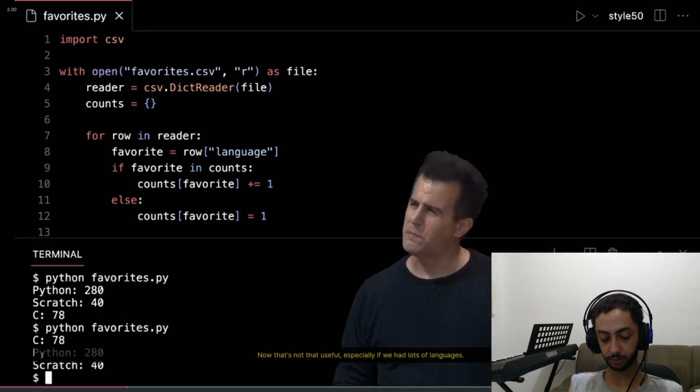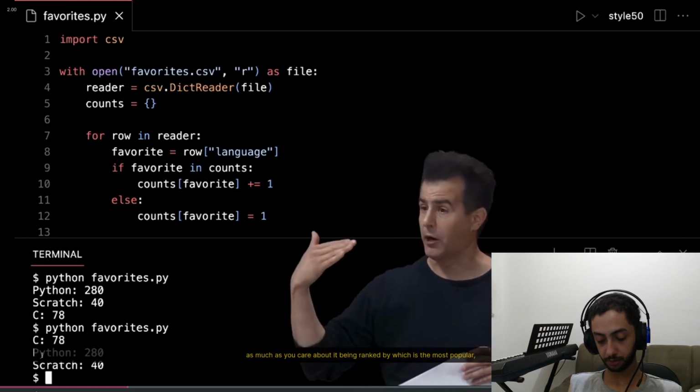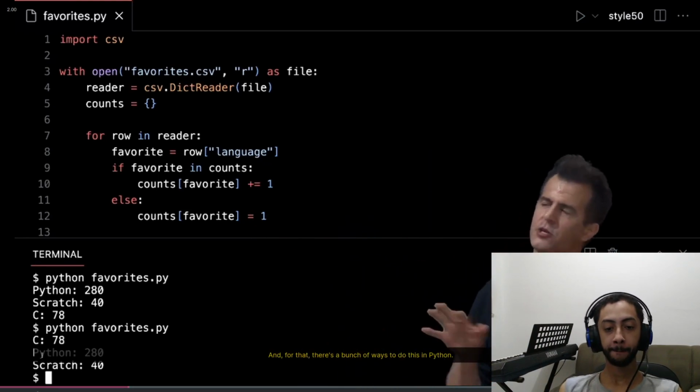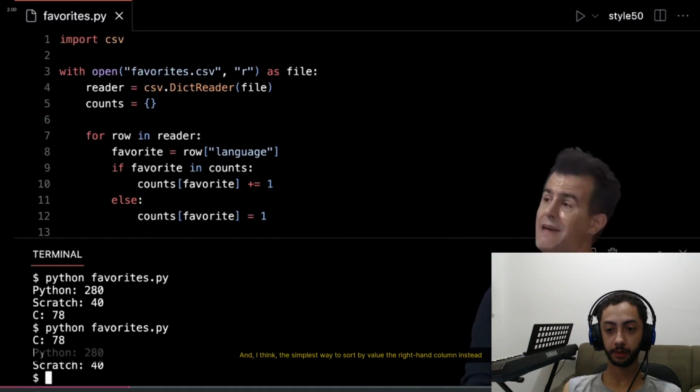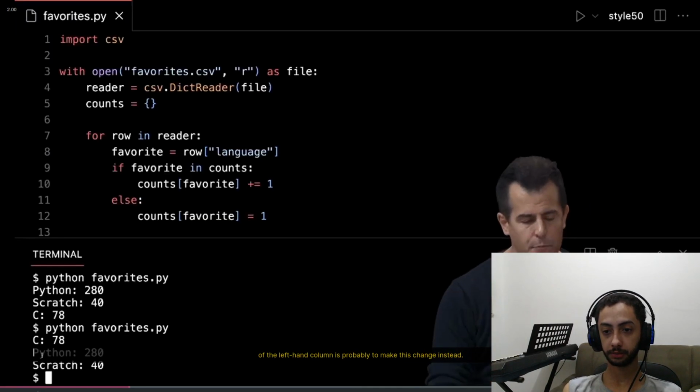Now, that's not that useful, especially if you have lots of languages. You probably don't care about it being alphabetized as much as you care about it being ranked, which is the most popular, which is the least popular. And for that, there's a bunch of ways to do this in Python. And I think the simplest way to sort by value, the right-hand column instead of the left-hand column, is probably to make this change instead.